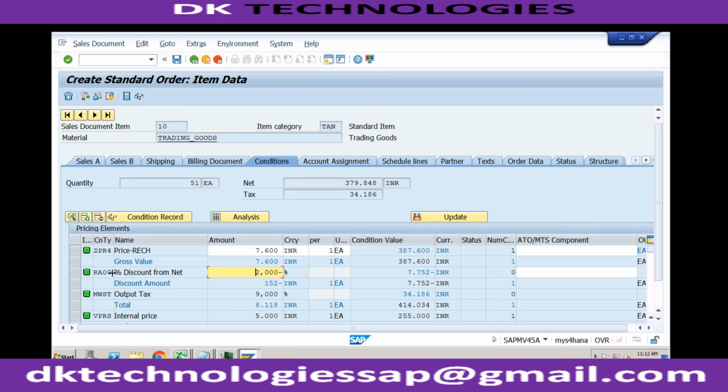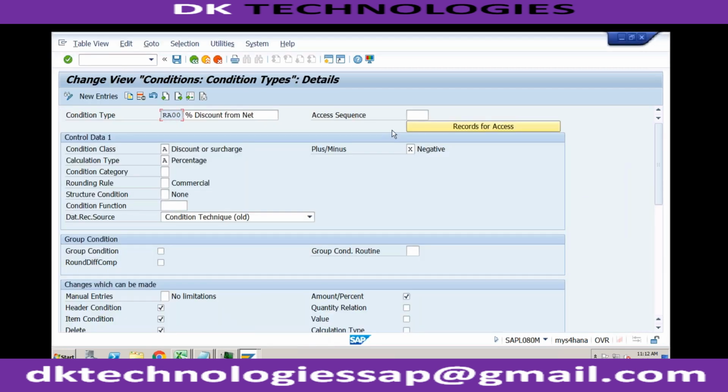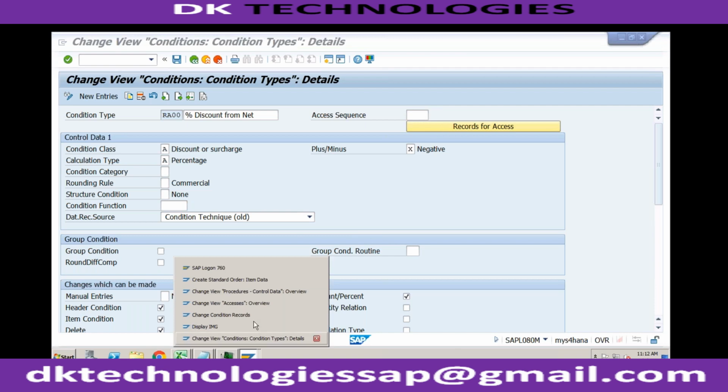But if I want to determine this value automatically, then definitely what I need to do is specify the access sequence here. Then only the system will be able to determine the discount on its own. Let's try other ones. So percentage based discount, there is no access sequence. What about the other things?